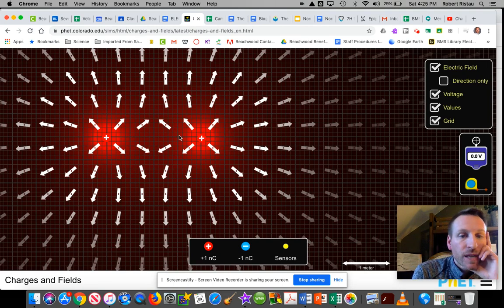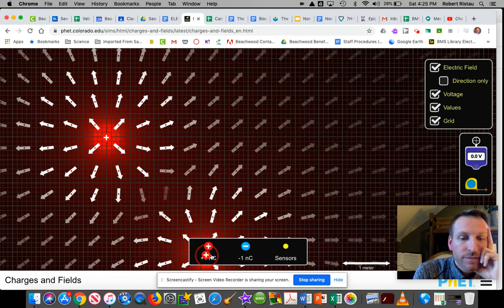Okay, so I'm looking at what's happening here with the arrows. With two positive charges, I'm seeing the force move away from the charge, and as they come closer to each other here, they kind of go up and out away from each other. Okay, and that's what I'm noticing for that one.